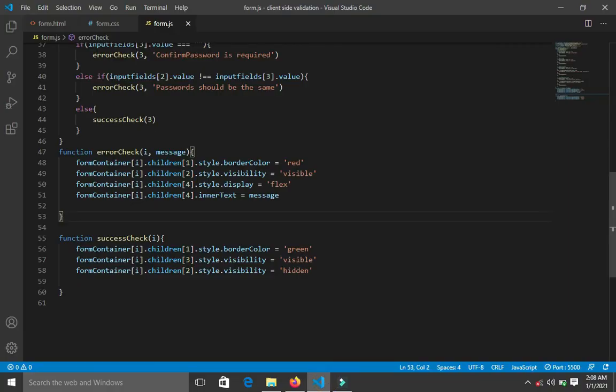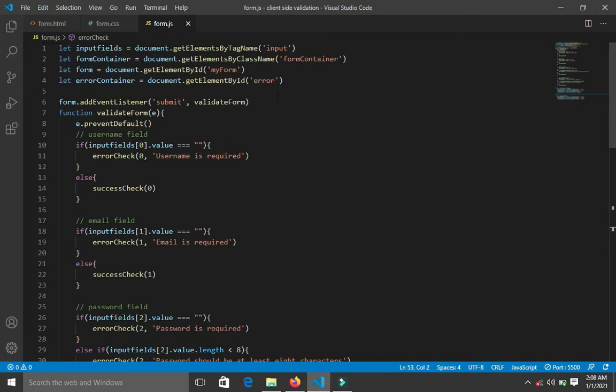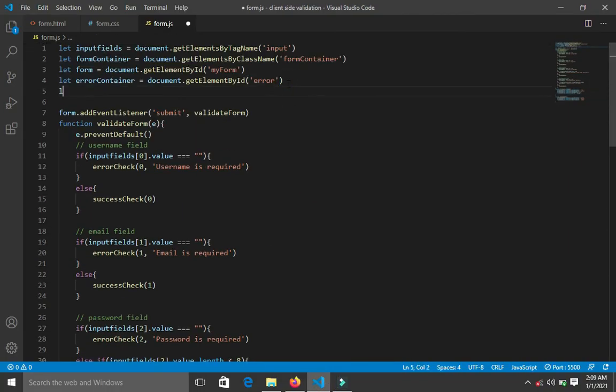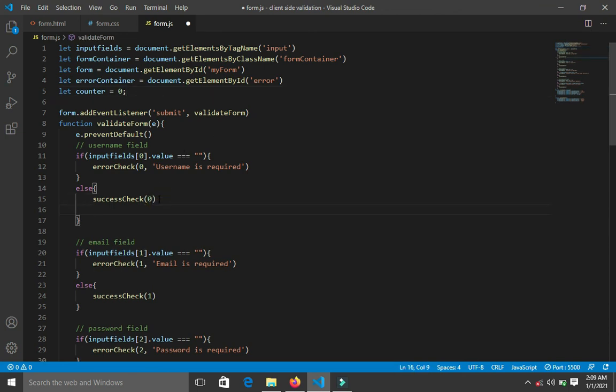So come down to your JavaScript here. We're going to declare a variable called counter. Let's say let counter equal to 0, and we're going to increment counter whenever there's a success. Whenever there is a success, we're going to increment counter by 1. Wherever there is a success, I'm going to say counter plus plus.